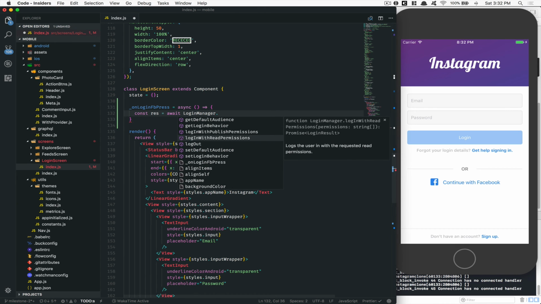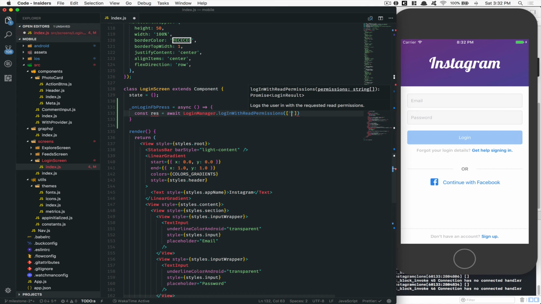Okay. Now here, what we're gonna do is const res equal await LoginManager dot logInWithReadPermissions. Here you put just public profile. Okay, nothing more for now.